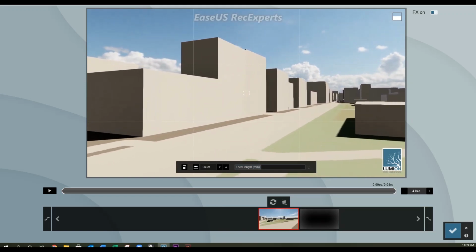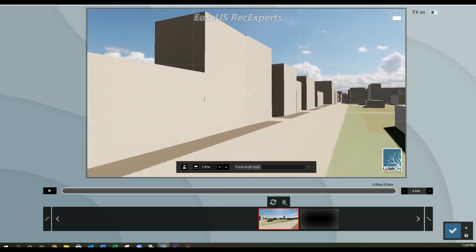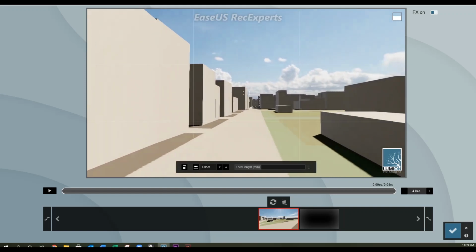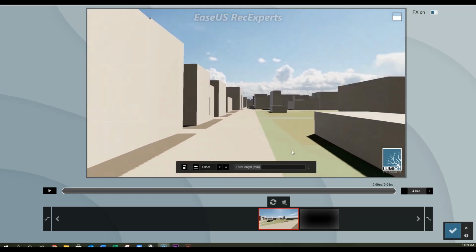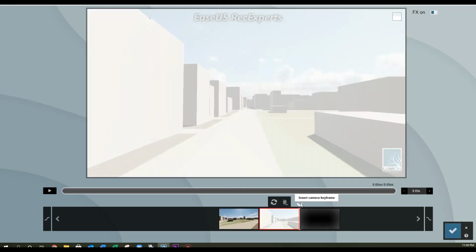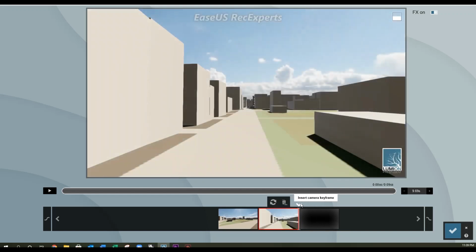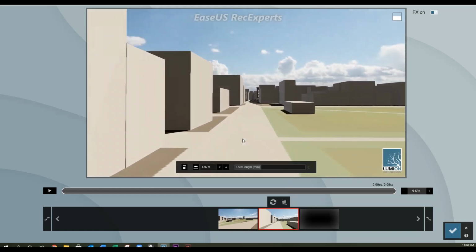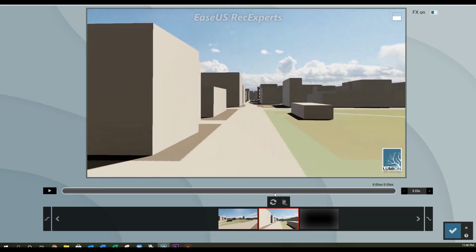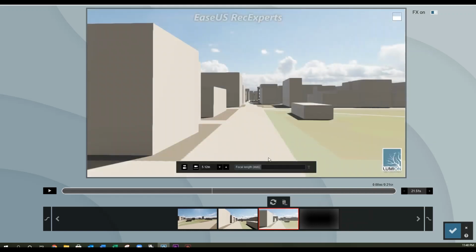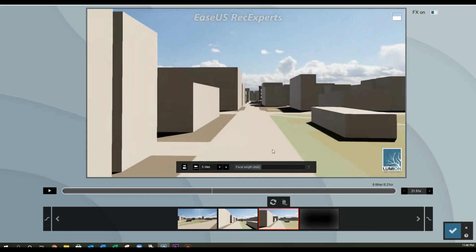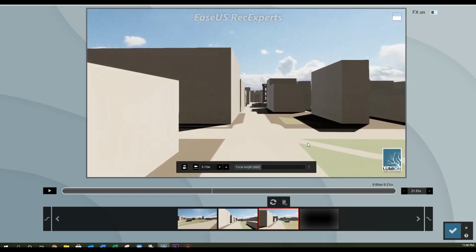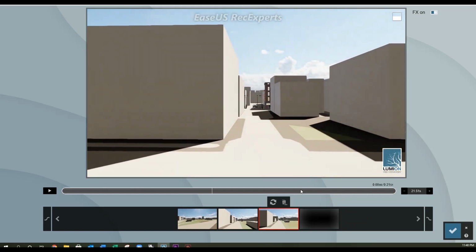So I'm going to navigate down this street, and I want a camera view to be directly down here. So I'm going to click Insert Camera Frame. I'm going to continue doing this down the entire street. Let's say I want another one. And I'll continue down until this street here.